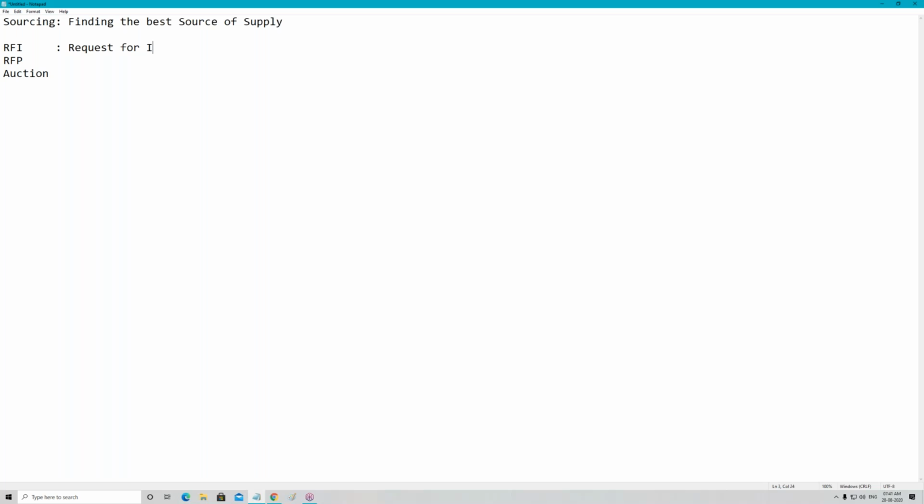A request for information, request for proposal, and auction means auction by itself. Okay, so what does request for information mean?